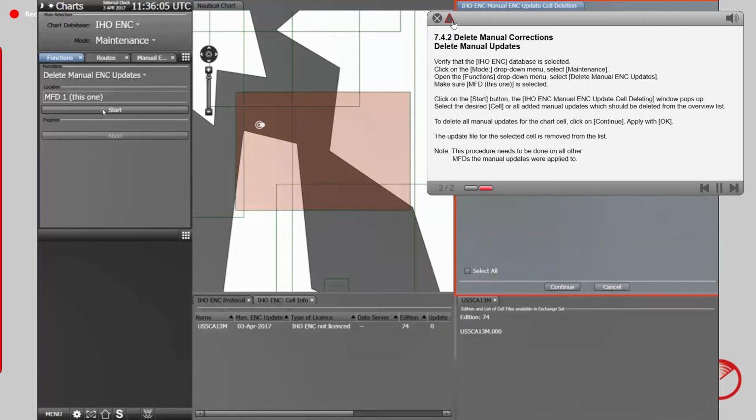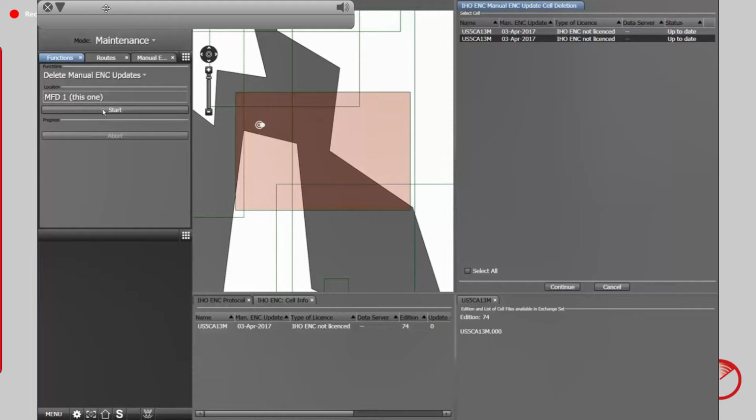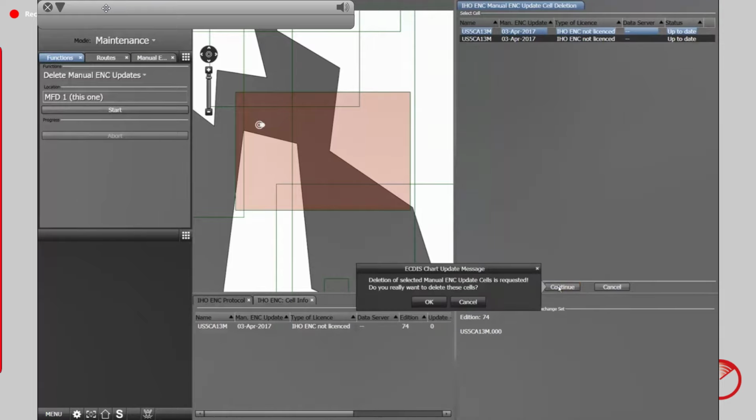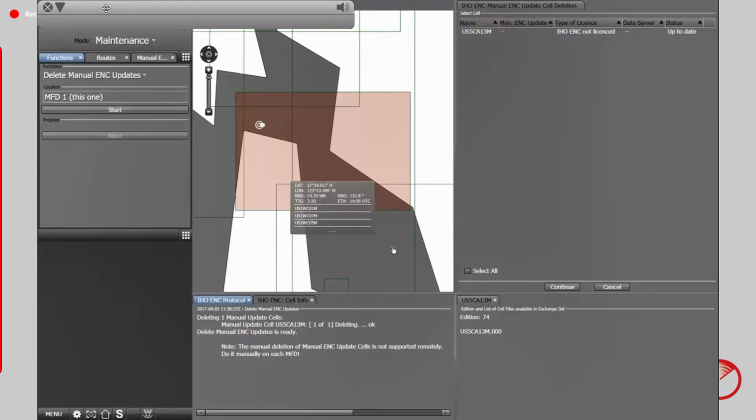The IHO ENC Manual ENC Update Cell Deleting window pops up. Select the desired cell, or all added manual updates which should be deleted from the overview list. To delete all manual updates for the chart cell, click on Continue. Apply with OK. The update file for the selected cell is removed from the list. Note: this procedure needs to be done on all other MFDs the manual updates were applied to.